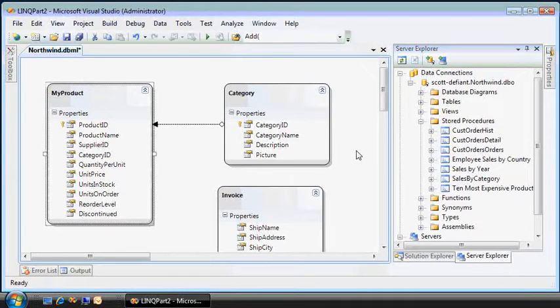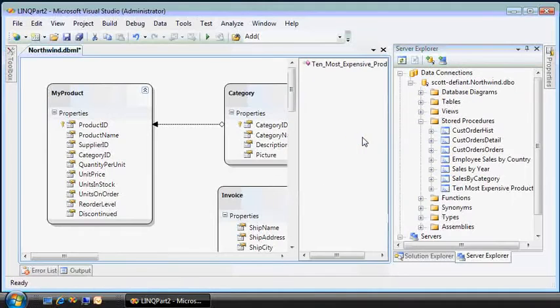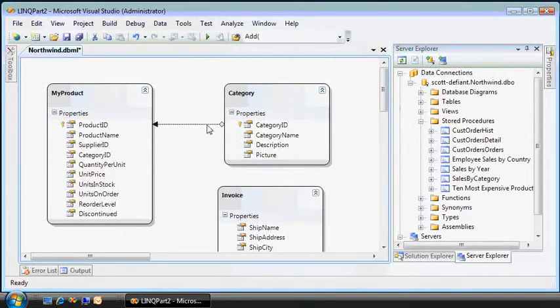Now, it's funny, the first time I did this, it looked like it didn't work. That's because you have to right-click and choose the Show Methods pane. And here it is. So my data context now has this Ten_Most_Expensive_Products method, and that maps to the stored procedure.